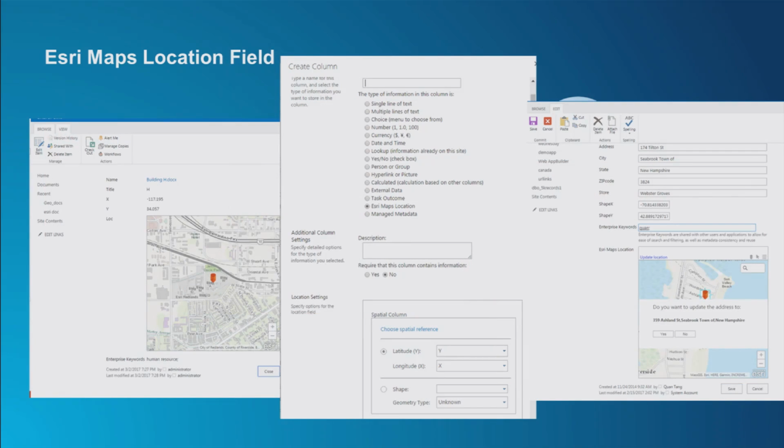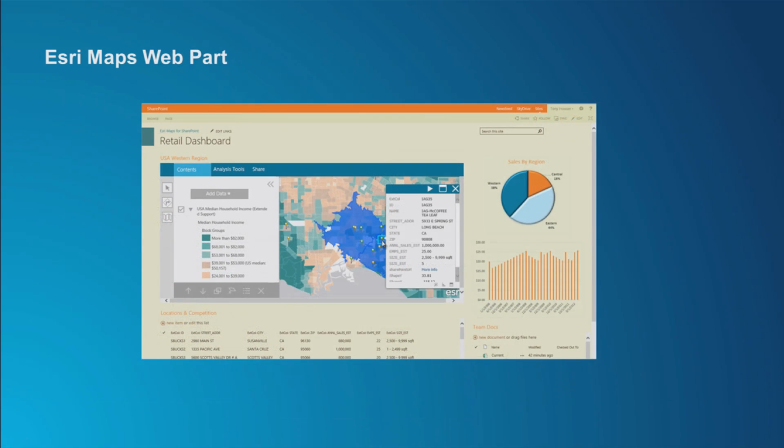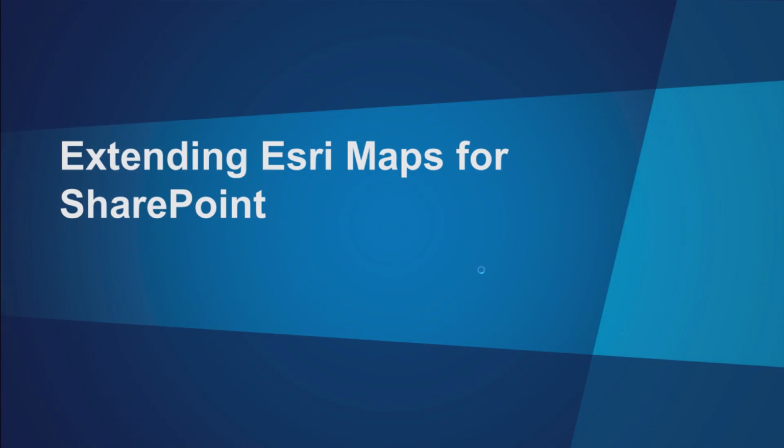These are the visualization options. We have a special field type called Esri Map location, and once you add this field to your list and map the X and Y to X and Y, we can visualize the list item individually with the help of a map. You can also geocode and reverse geocode your data in your list item editing page, and we can bring the SharePoint list to a web part. So let me talk about extending Esri Map for SharePoint.